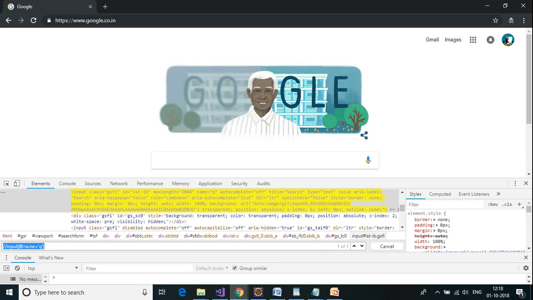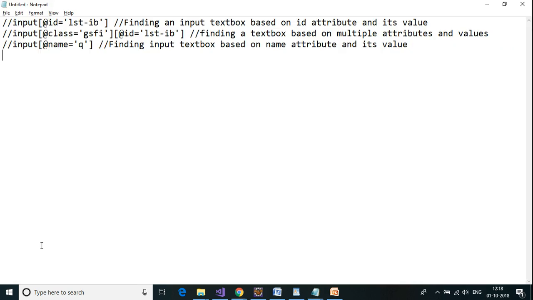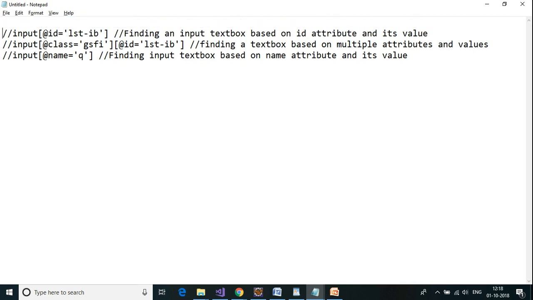So far whatever we found, those elements are exact match. That means whenever I say equals to, that must exactly match the value which I provide in here. So whenever ID exactly matches lst-ib, then this element will be found. So all these are exact matches.